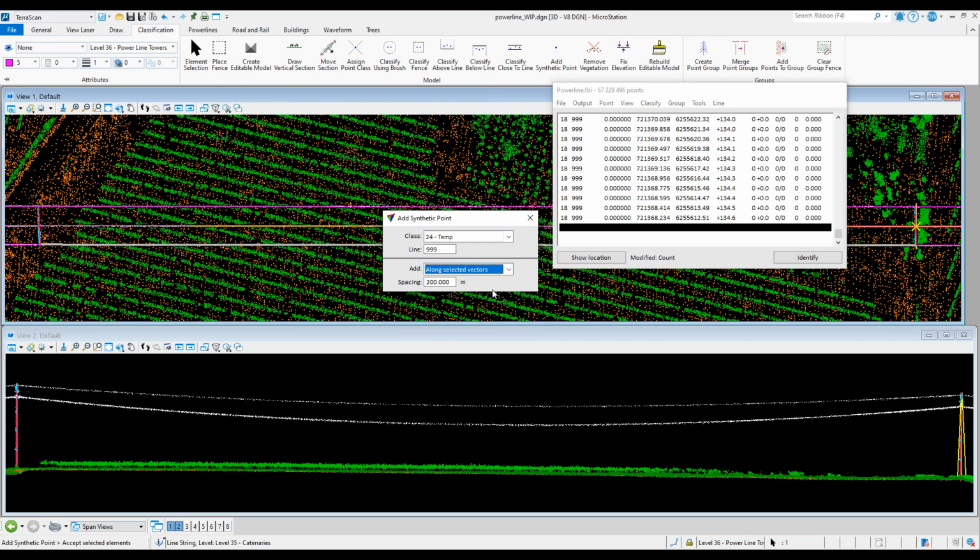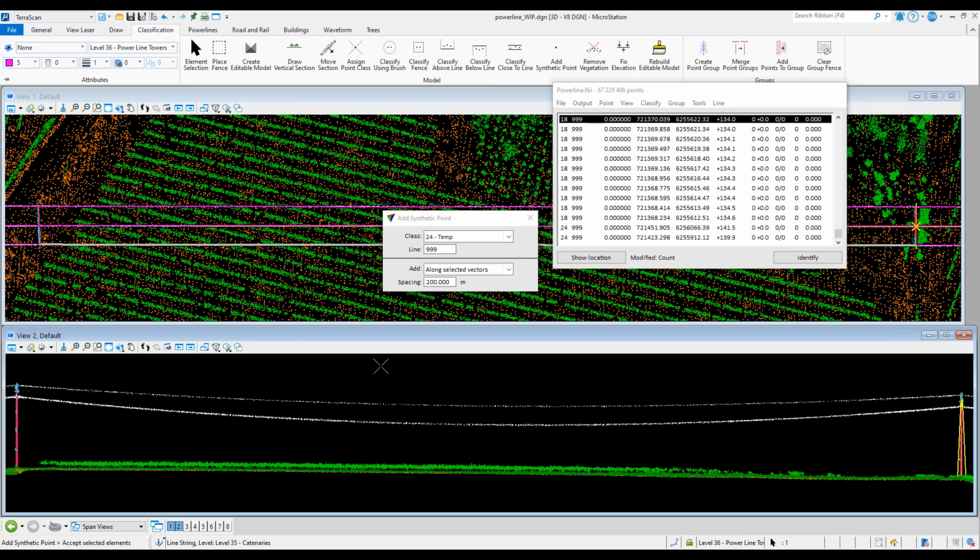For some of the power line workflows that I've seen users doing, you can add synthetic points along the vector element. You can do that at a spacing where maybe I want a point every 5 meters along here, or if you pick something on par with a large spacing, then when you run this, it's going to give me a synthetic point at each endpoint.